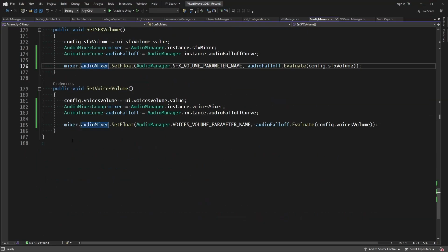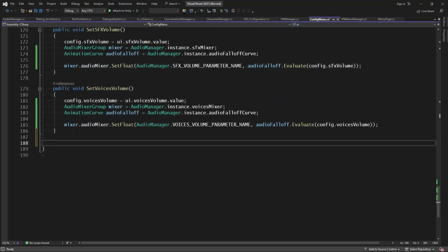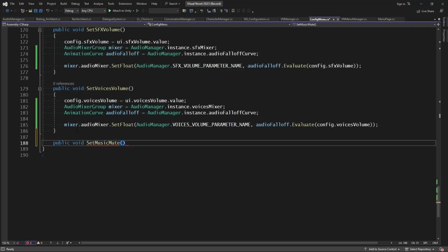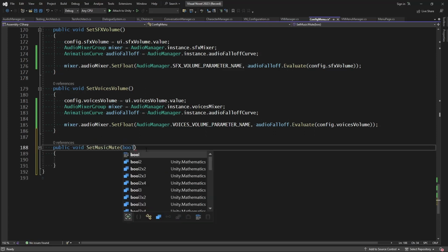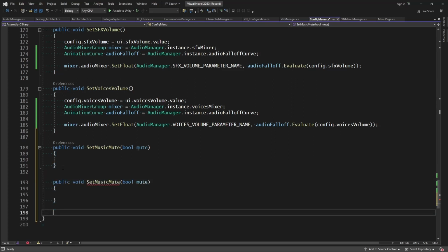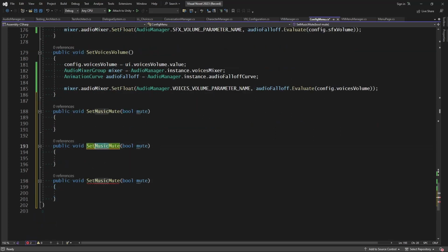So let's go ahead and make the functions that will be called when we click those buttons. So public void SetMusicMute and bool mute. We can do the same thing for sound effects and voices. So SetSoundEffectsMute and SetVoicesMute.